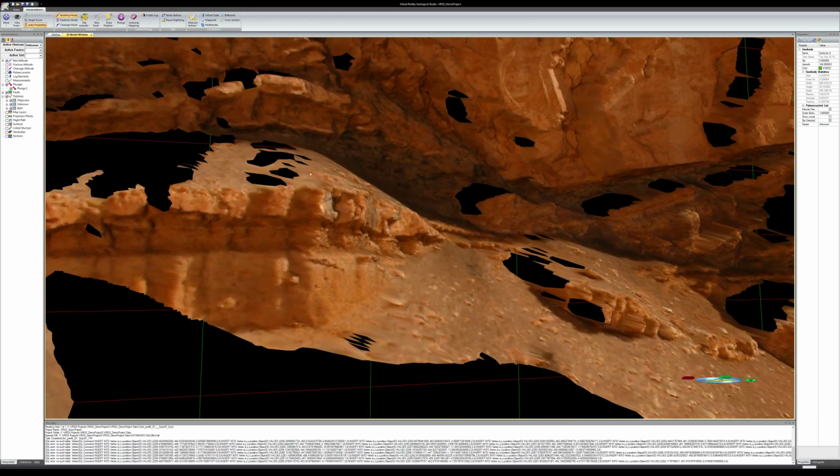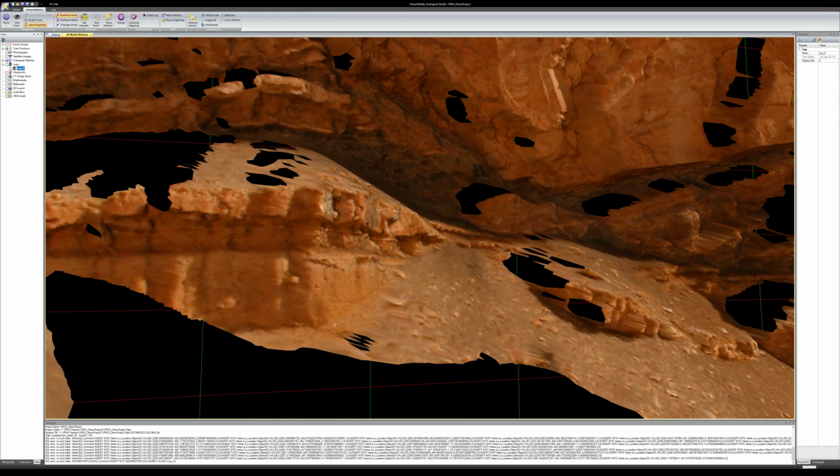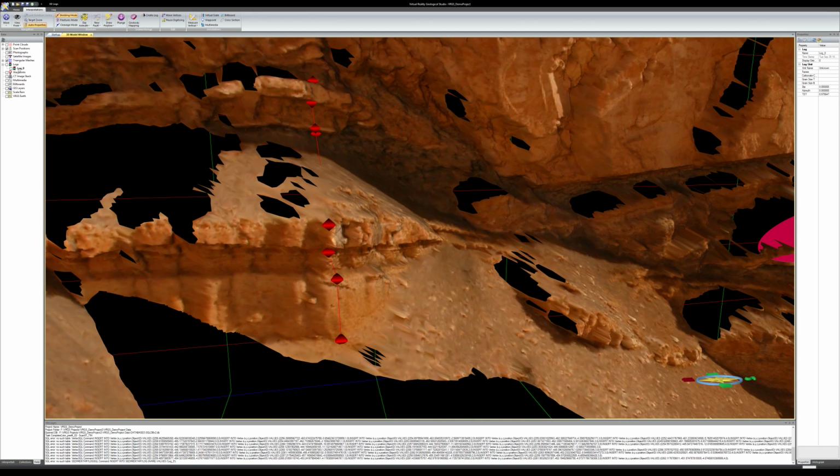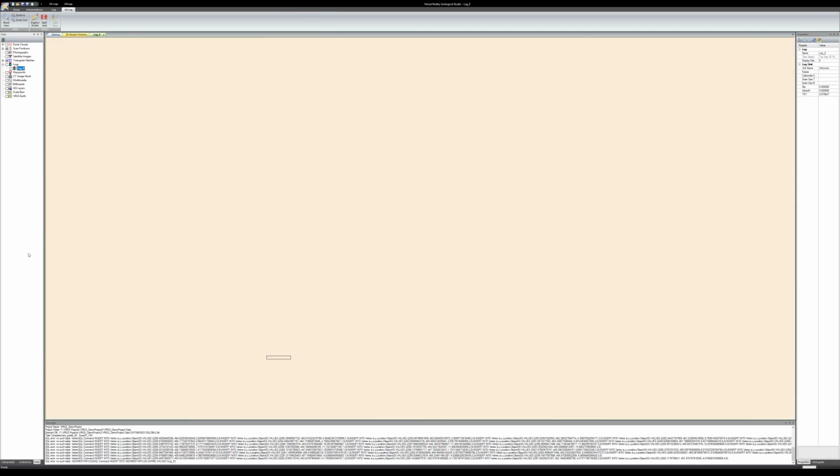Let's just run one across here. So I'm going to create a log, and I'm just going to select where my beds are, my bed boundaries, double click to finish. We can then double click on the log in the data tab, and it should bring up a 2D window for our log.